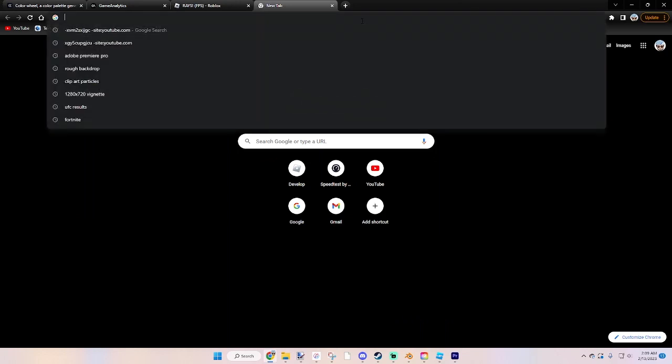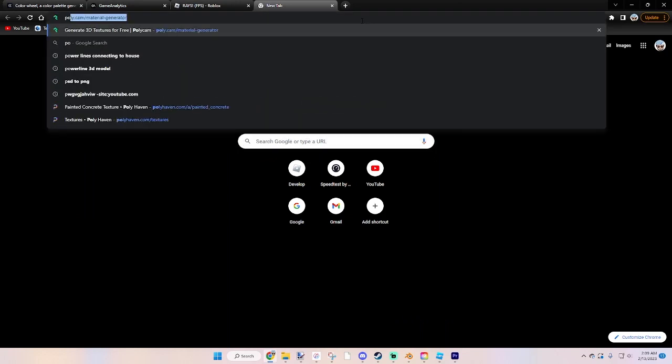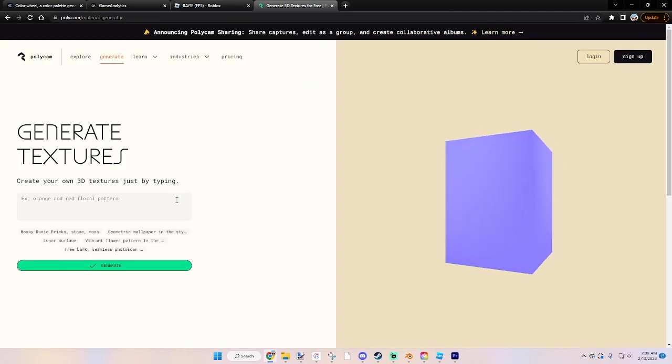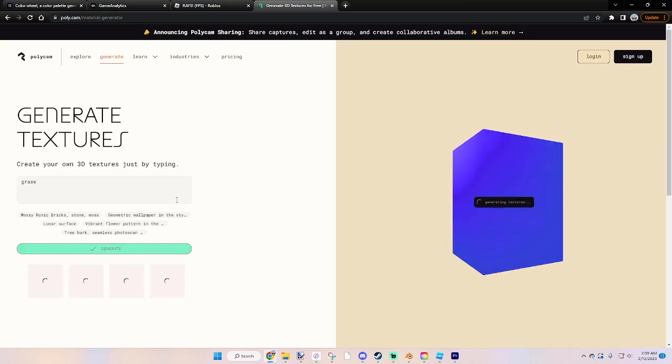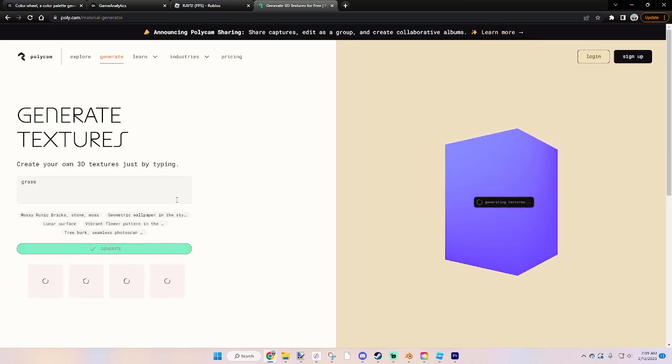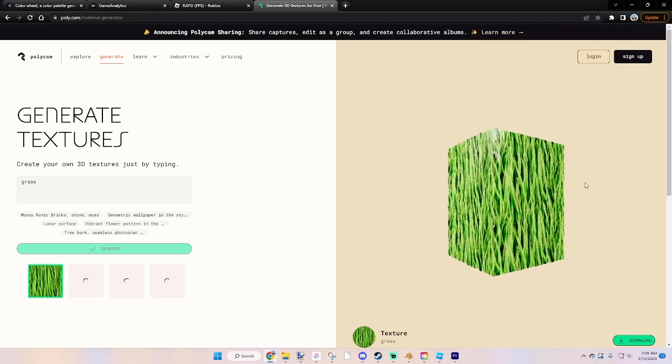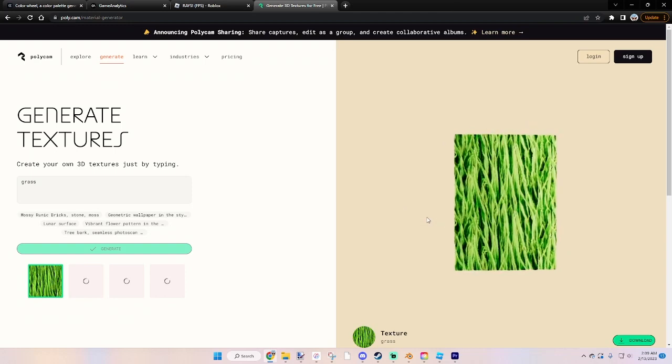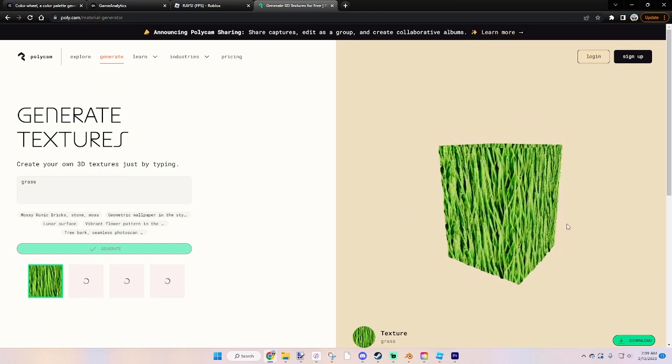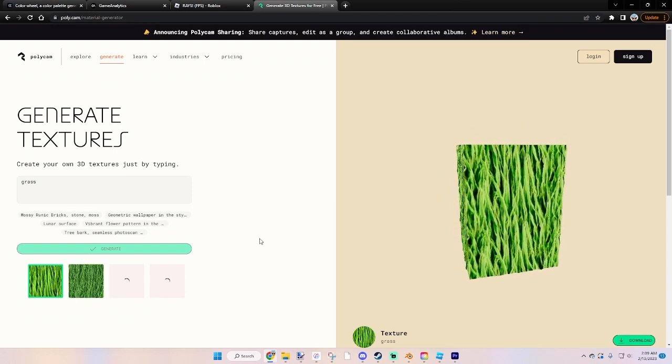Okay, so to get any seamless texture, what you want to do is go to poly.cam/material generator. Say you need a grass texture, right? Actually, it's probably a horrible example because it's going to give a 2D picture, front face of the grass, but it's still going to be seamless regardless. It might end up looking like the right grass texture we want, but this can generate anything. This is probably the worst example I could have done, now I'm thinking about it, but it will generate it, right?